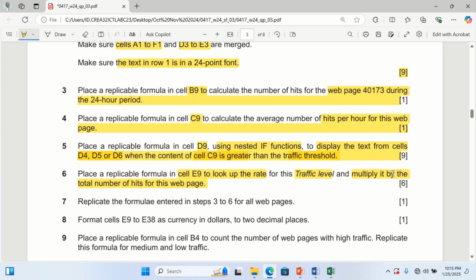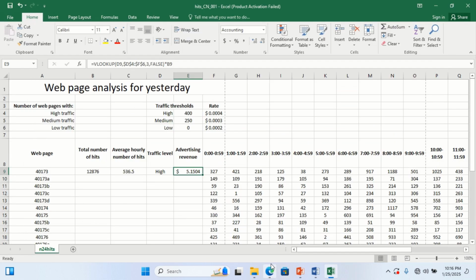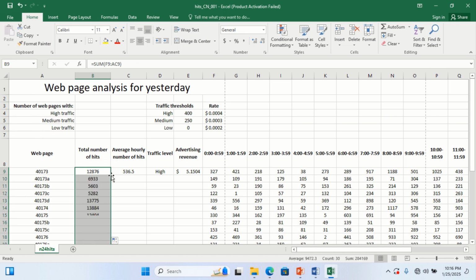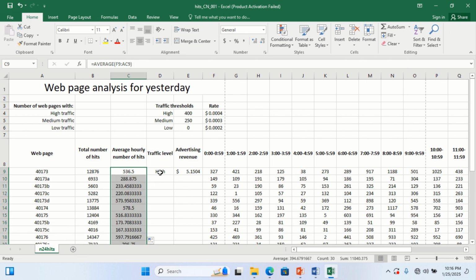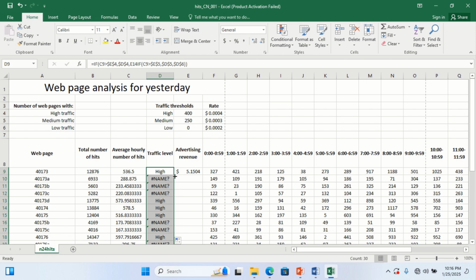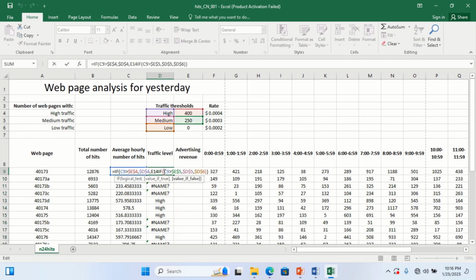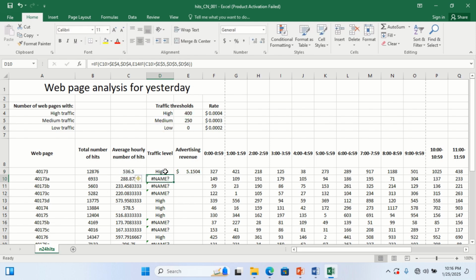So let's try to follow the next instruction, which is replicate the formula entered in steps 3 to 6 for all web pages. So replicate it. So from step 3 to step 6, step 3 is here, so I'll replicate for all of this. Now I'll replicate for all of this. I'll replicate for all of this. Oh, there's something that is wrong here. I think we didn't pick the correct, we didn't lock. Oh, sorry, there's an error already.